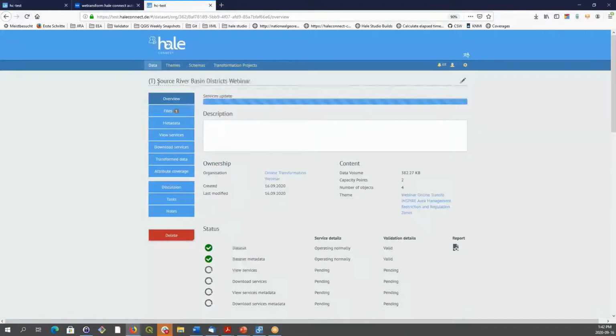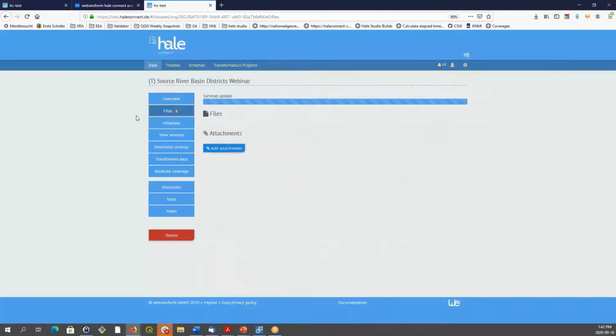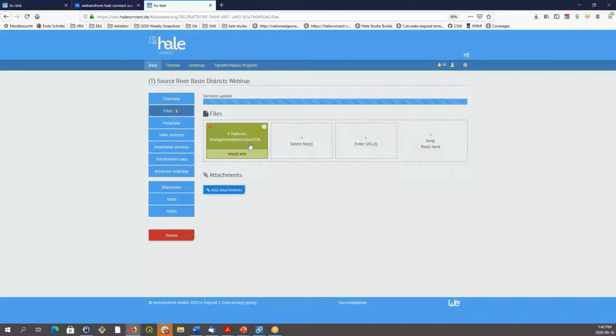Now this is my Inspire GML. Let's look at the file. It's no longer a shapefile. It has been transformed to Inspire GML. This is for features in the management restriction or regulation zone.